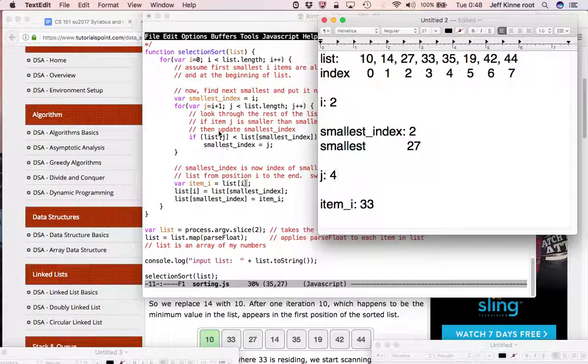Now we're looking at this right here is 35. This right here is 27. It's not smaller, so just J goes up by 1. Now we have 19 is smaller than 27, so now we're going to save that value of J, and that's the smallest that we have in that part of the list. And that would be it. Neither one of these is smaller than 19. J ends up going all the way up to, it'll be 8 after the loop.